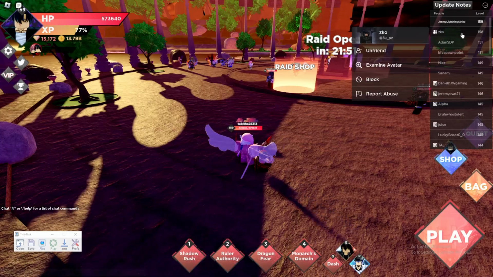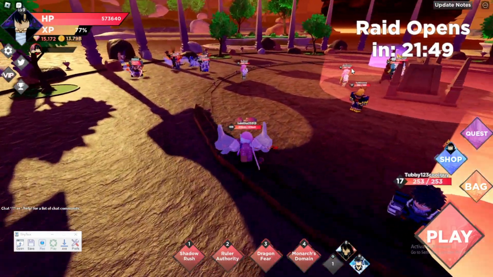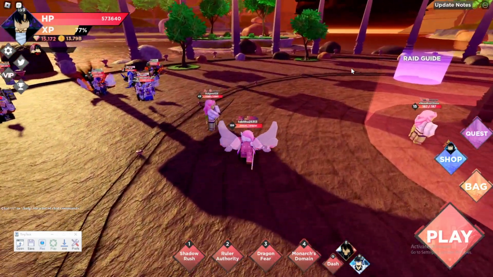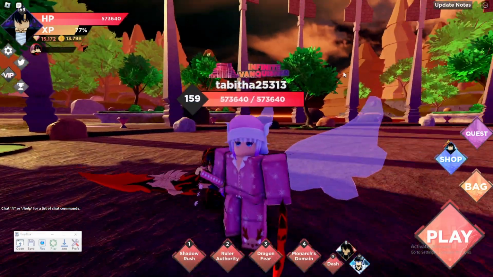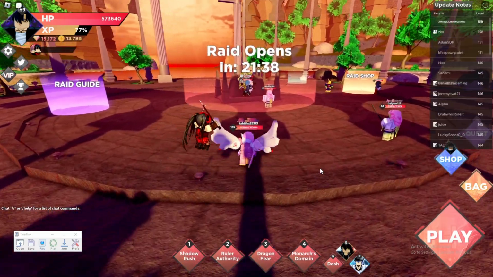Even Slacken right here, you guys know how he has like 70 characters with Celestial? That's because he AFKs raids. Anyways, I'm gonna perform the tiny task slowly.